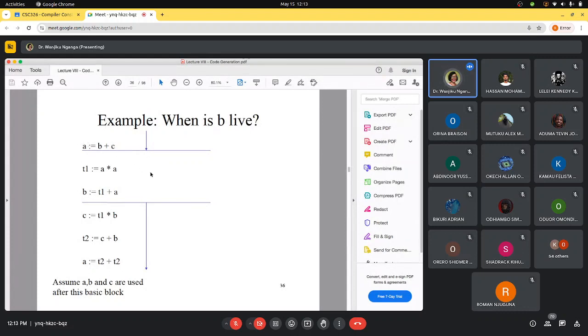Here, there is no B. Here, we are changing the value of B, so B is no longer live. We don't care about the value of B here because we are setting it. But here, we do care about the value of B because this statement C is using the value of B that preceded it. So we need the value of B here. Even for this statement, T2 is C plus B, so the value of B is live. And then here it's not. If it is used after this block, then it remains live.